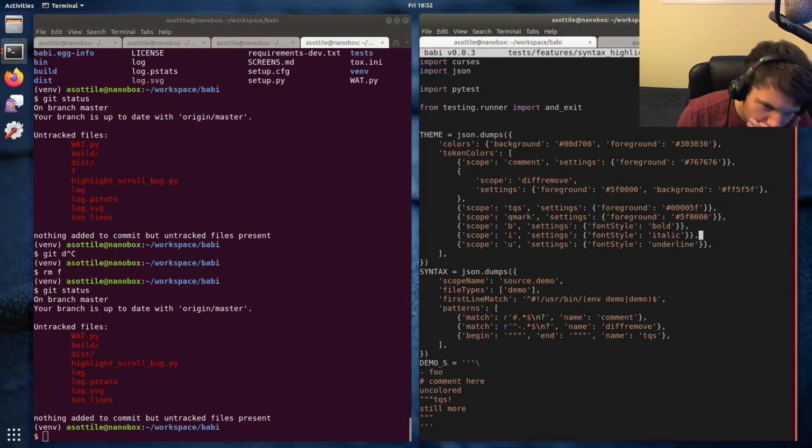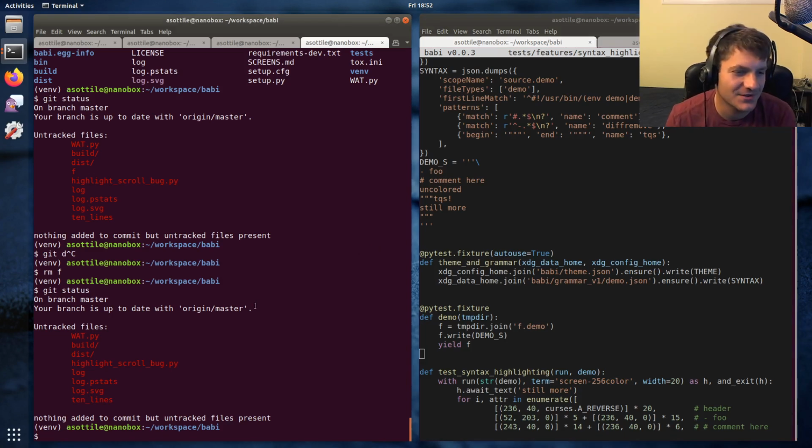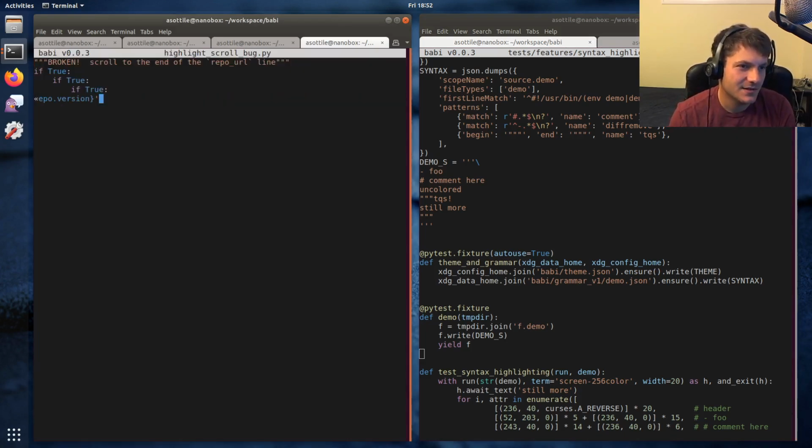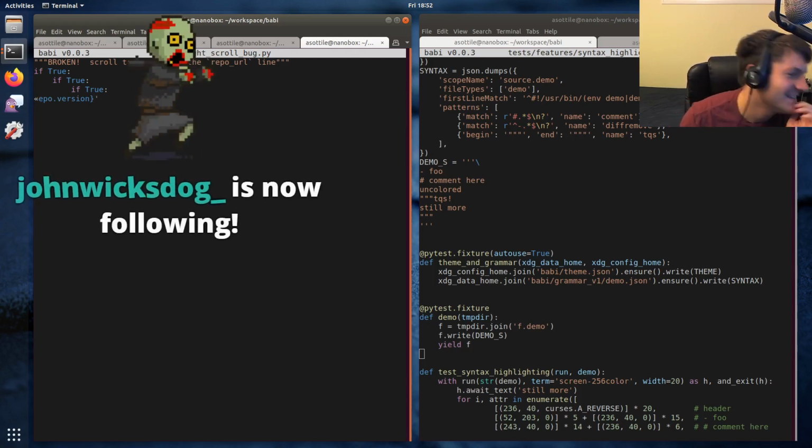Okay. But what we need to do here is we need to trigger the scrolling bug in a test, and then we need to fix it. So we basically need to make one line that has a character being colored, but exactly one off the screen. This is a great off by one error.